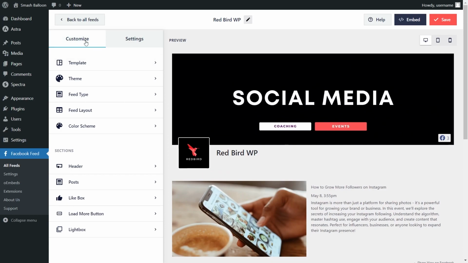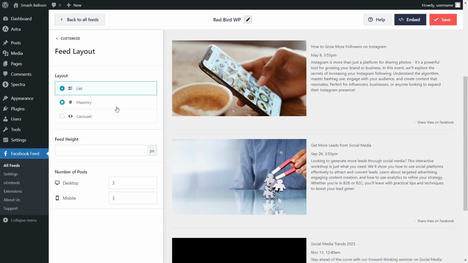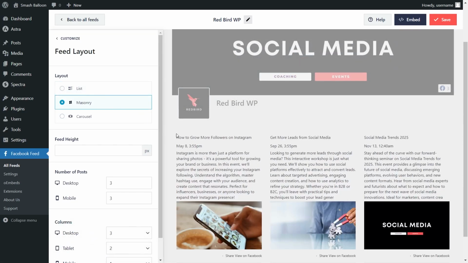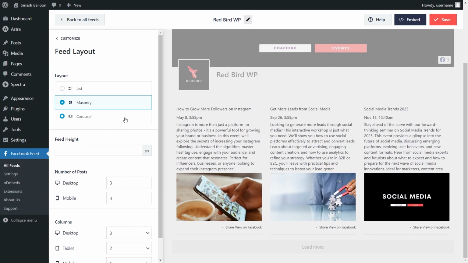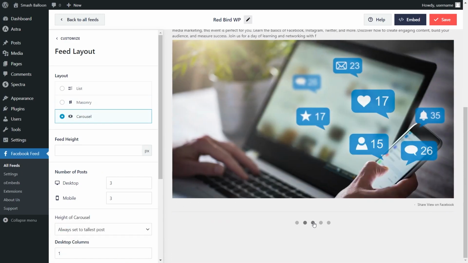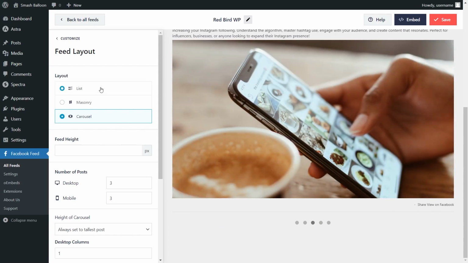On the left-hand side, under the Customize tab, go into Feed Layout. Inside, you'll find several options to modify the layout of your Facebook events feed. At the top, you can specify which layout you'd like for your feed, with options like the list, which displays your events in a single column list like this. Next, we have the masonry layout, which displays your Facebook events in rows and columns. And lastly, we have the carousel layout, which allows site visitors to swipe through your events by clicking on the buttons like these.